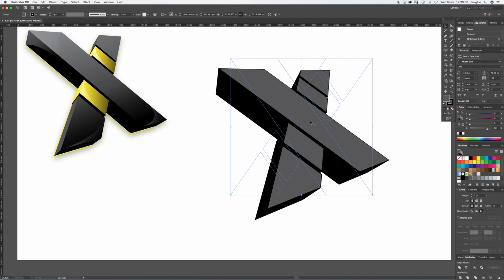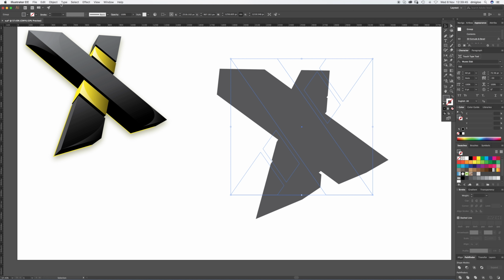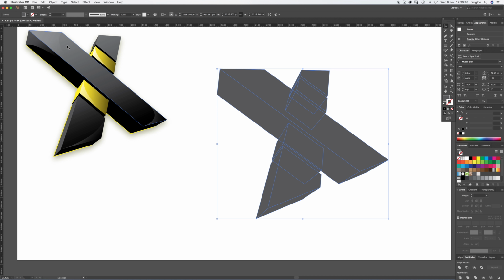So the next thing you want to do is knock off the stroke. So just select the stroke and hit none. And we're going to go up to Object and Expand Appearance. And that's going to put everything into the shapes that we see here.